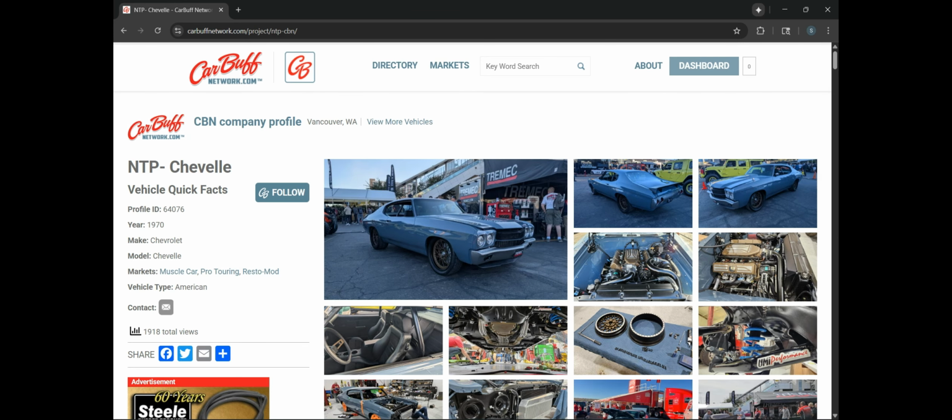And there you go. That's how you create a vehicle profile on your CarBuff Network account for your vehicle project. You'll be able to present this to any manufacturers you're wanting to work with or build partners and get started on your build.